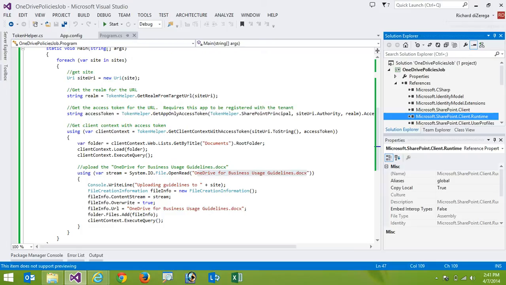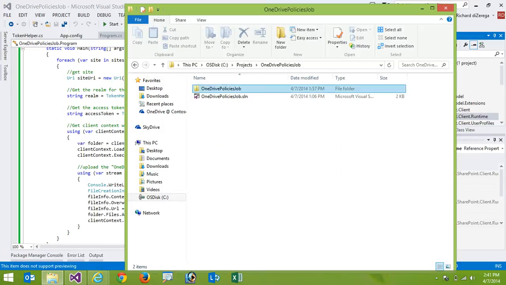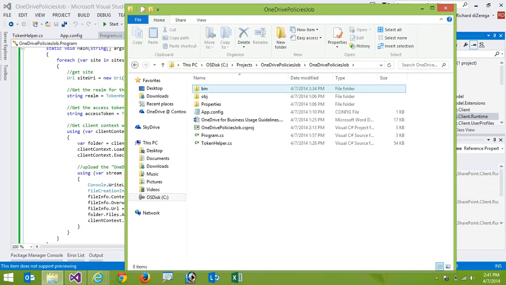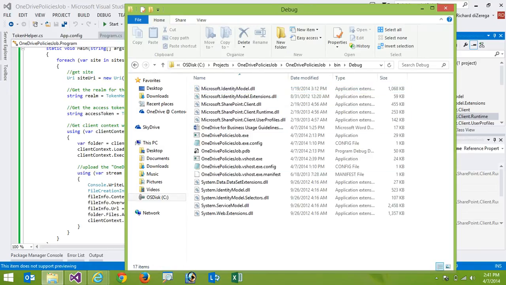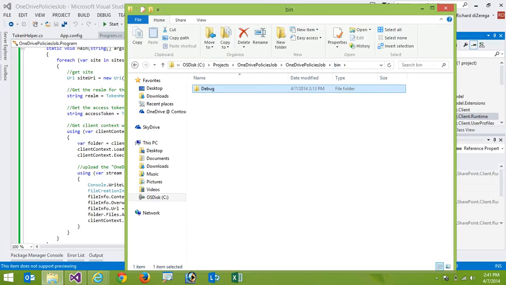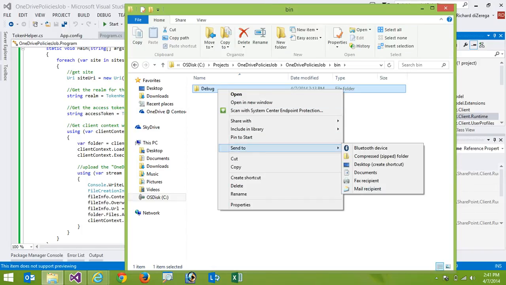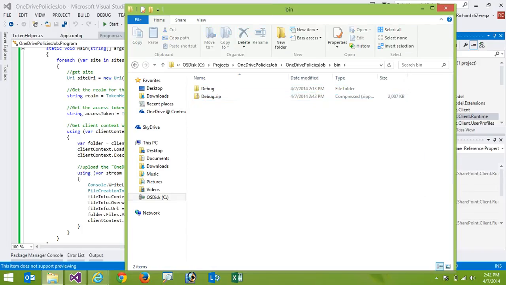All right, so now that I've done that and I've built the project, I next need to package this up. Unlike creating a provider-hosted app, where I could simply publish and it would create an .app file for me, this is going to be a little bit different. Because it's a console application, I'm going to go to the output directory of my project, under bin and debug. This has my executable and all the assemblies I need. I'm simply going to make a zip file out of it, so I'll say send to compressed zip file. And there you go, I got a debug.zip. That's the package we're going to take out to Azure and run as a web job.